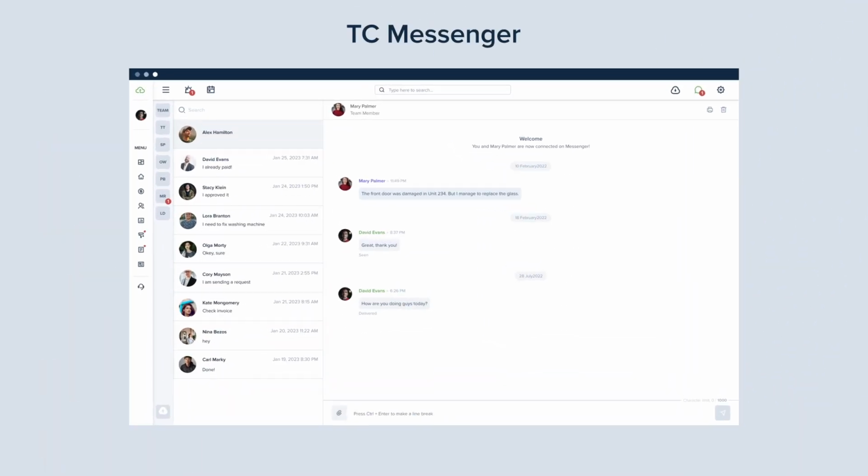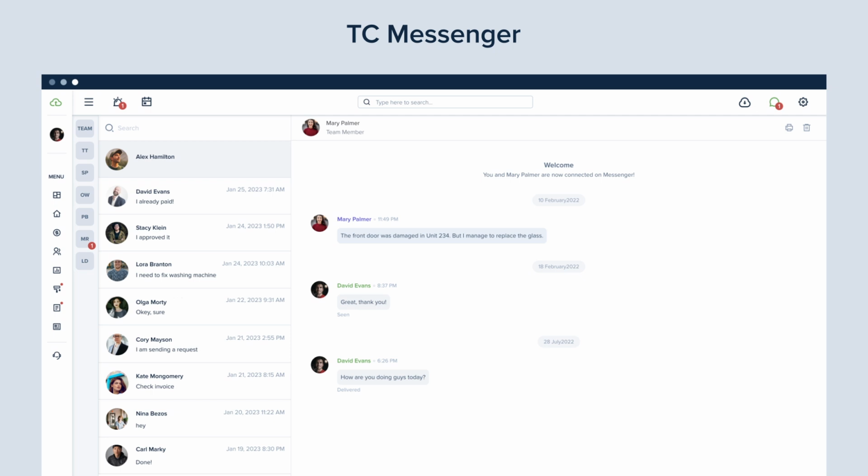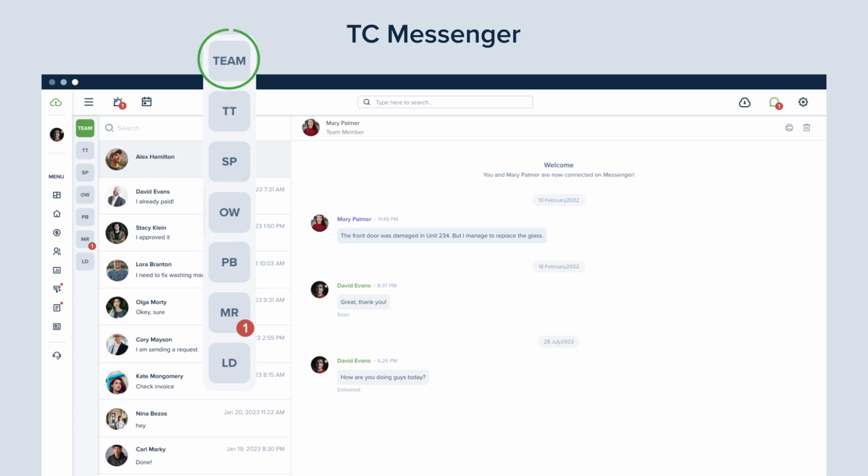TC Messenger. In TenantCloud, we have our own built-in messenger where you can keep in touch with everyone 24/7 without phone calls or in-person meetings. For easy navigation, there is a separate tab for your team, tenants, ServicePros, owners, property boards, maintenance requests, and leads.